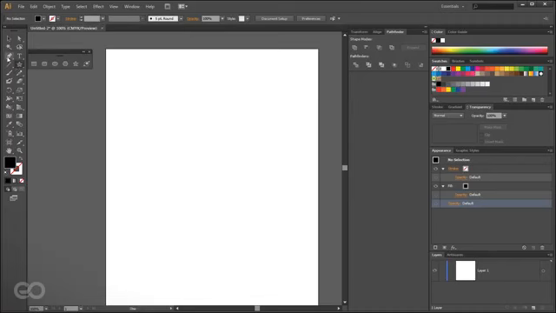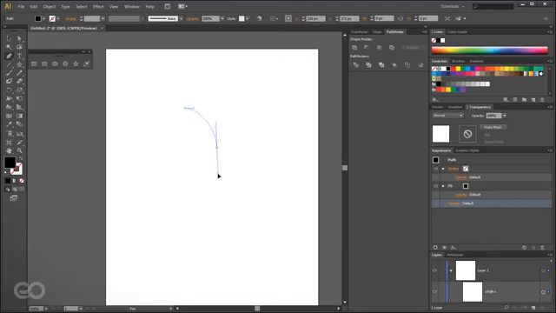So I'm going to make use of this option. Using the pen tool, I can go ahead and start drawing something. Let me click and drag. By using Shift, I can constrain the angles. So I'm just going to constrain it horizontally, and then I can click and drag.